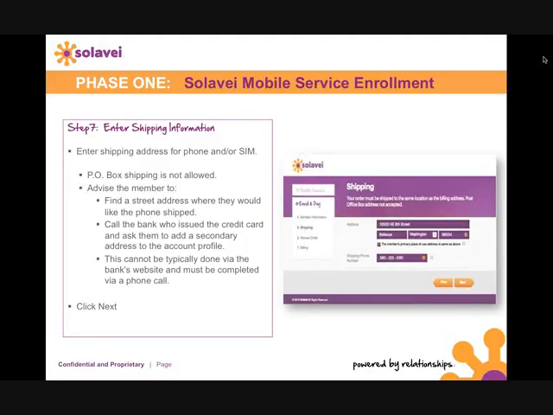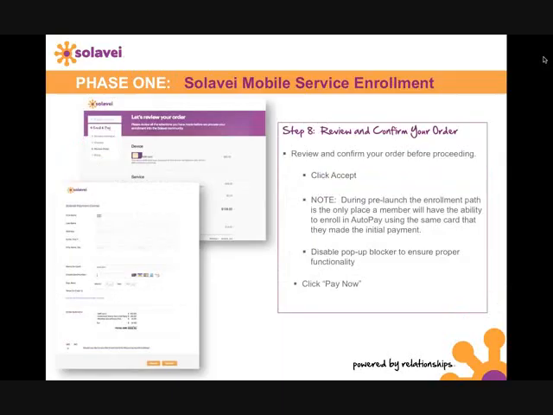Now, another thing that you're going to add in there is your phone number. You're going to want to remember what phone number you use because that is another way that people are going to be able to identify you in the future. So you're going to put in your most used phone number and click Next.